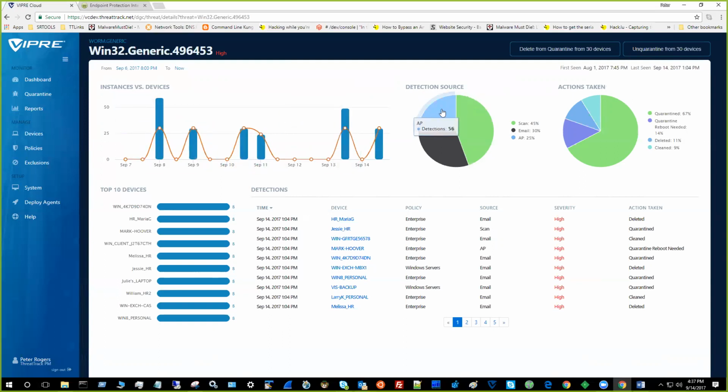We have the detection source that came in, AP, scan, or email, the actions taken, and the top 10 devices that have been affected by it, each with instances of how many times. The detection times over here, the time format stamps, the device names, the policy, the source, like above here, severity, of course, and the action taken. Since we had an email alert from Julie's laptop, we're going to focus in on her.